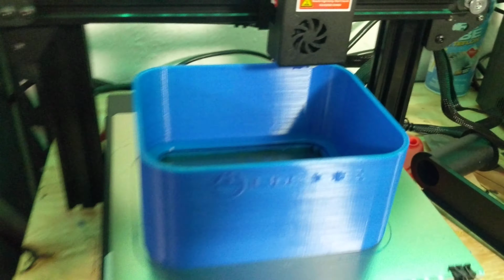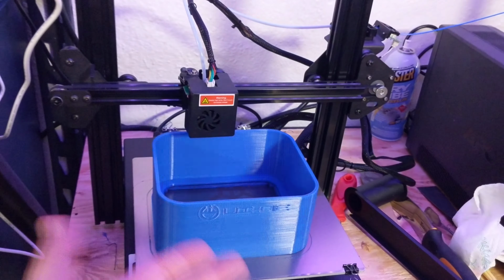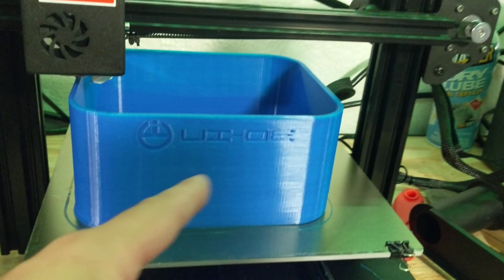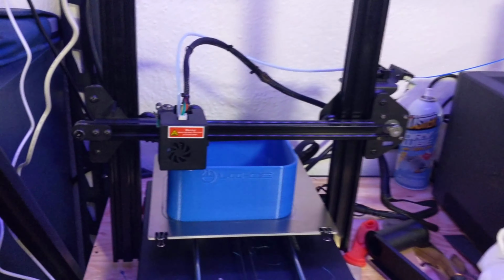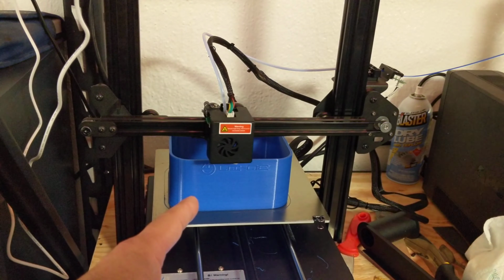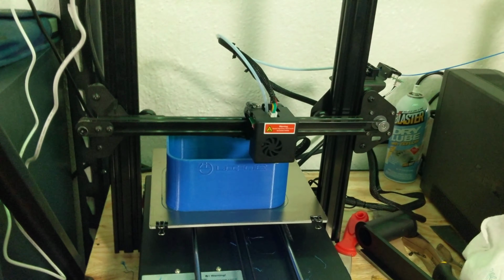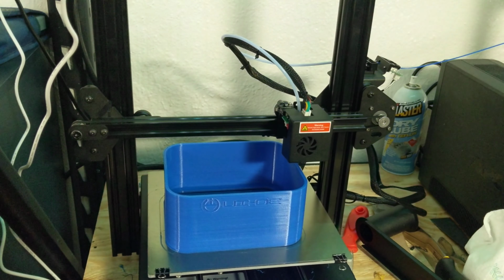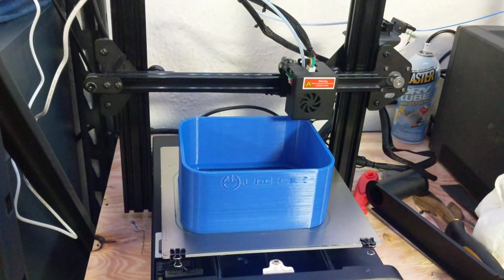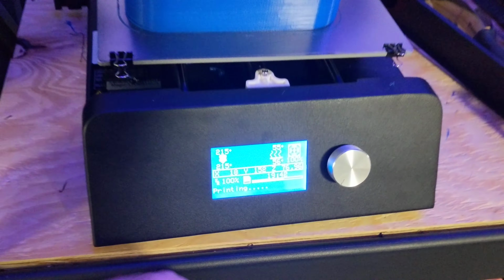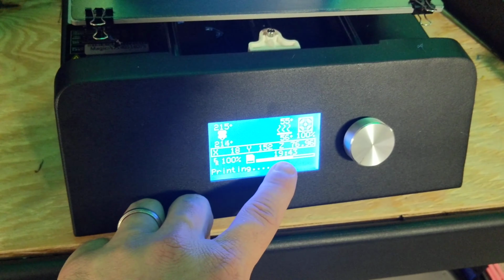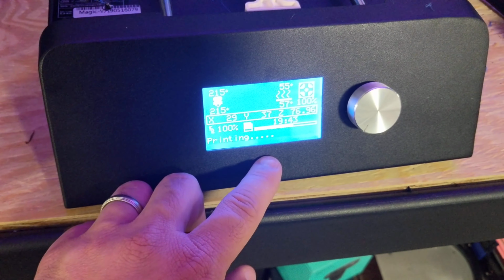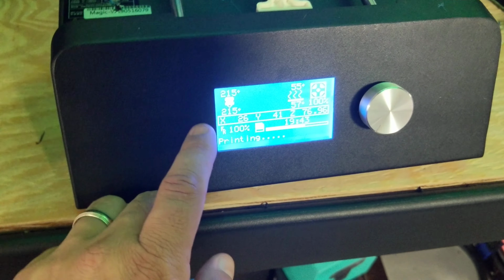This is a print I got from Thingiverse. I'm not exactly sure who the creator is, but obviously that's his name, I would think. And I'm printing this for a UV resin box to cure prints in. And I figured, hey, this is a 27-hour print that's going to be going for a long time. So right now we're at about 19, almost 20 hours in. So we're going pretty strong.